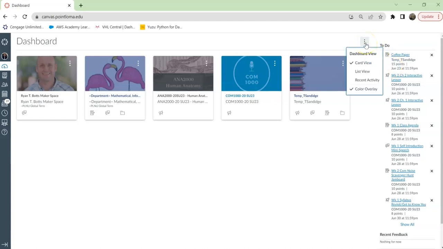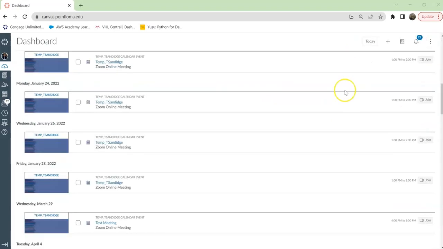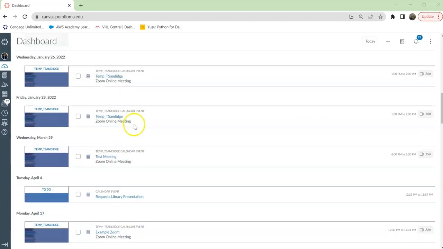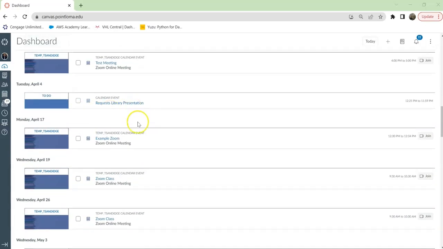We can go up here and click these little three dots and navigate to list view. List view combines both the card view and the to-do list into one thing. As you can see, I can see my courses as well as accompanying events, much like the to-do list. This is a good way to keep track of your courses. However, most people tend to use the card view.